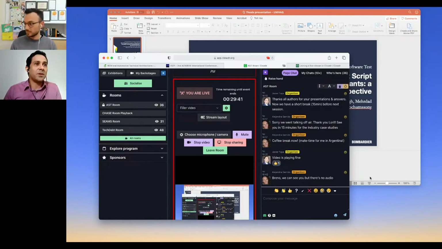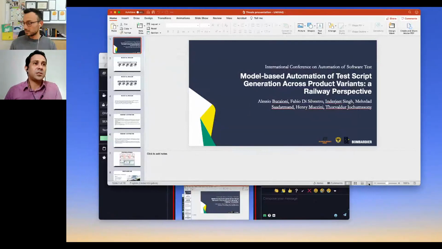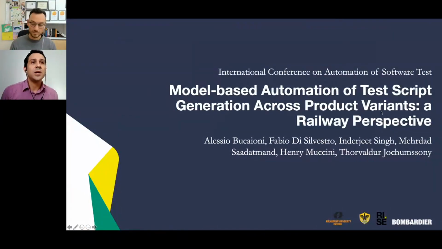So yes. The second paper of this session is entitled Model-Based Automation of Test Scripts Generation Across Product Variants, a Railway Perspective. It's from Alessio and co-authors. And this paper puts together 3 authors from Bombardier Railway Transportation and 3 authors from academia, which is a really nice collaboration. You have a total of 30 minutes for your presentation and the Q&A session, so please try to leave 5 to 10 minutes for questions, okay?